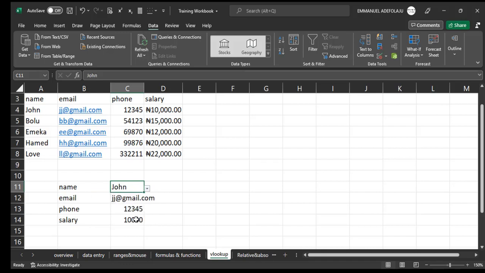So data validation, as you know, this tutorial is just for beginners level. You can use VLOOKUP to look up information in other sheets. If you have up to 10 sheets, you can actually look up information from other sheets. But this is a basic thing you need to know about VLOOKUP. So that concludes our formulas and functions lesson. The next lesson we are going to talk about relative and absolute values.